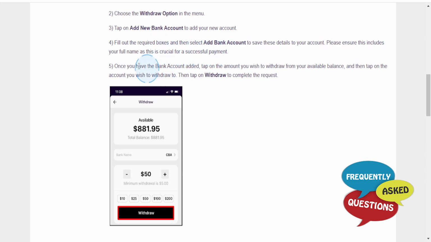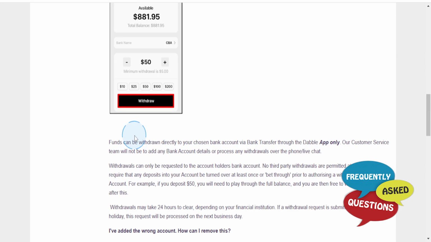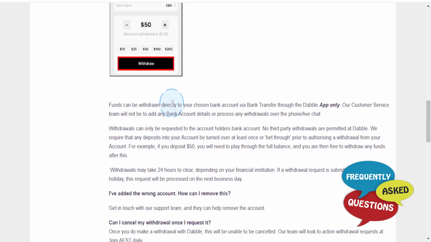Now, once you have a bank account added, tap on the amount you wish to withdraw from your available balance. You can tap from these options right here. Then tap on the account you wish to withdraw to. Then tap on withdraw to complete the request. Here you can choose the bank account you want to withdraw to and the amount. Then just click on withdraw, and boom, your withdrawal will start to be processed.